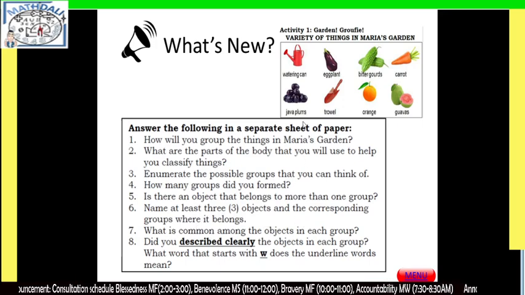You're going to list or state the object to which it belongs. In what group? Saan siya napasama? Number 7. What is common among the object in its group? Ano yung common? Kapag na-group mo na ninyo, ano yung magiging common na description nitong object na to? Bakit siya napasama sa grupong yan? And 8. Did you describe clearly the object in its group?